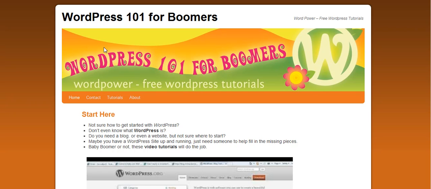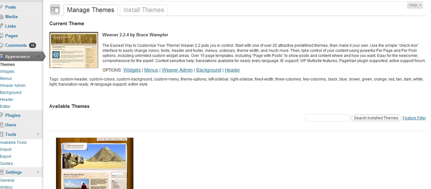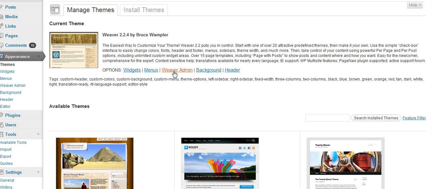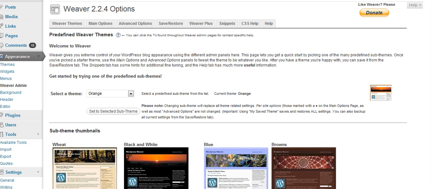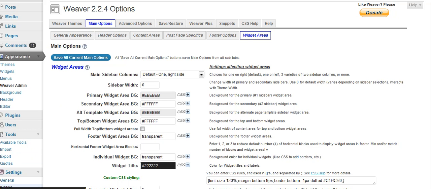Now sometimes when you make a header, you're going to have your name and your tagline on your graphic image. Other times you can have the words just come down onto your image, or you can have an image and you can have your words above it, but I don't really need the words up above here and on the image both. So I'm back in here. I'm going to the Weaver admin, main options, header options.